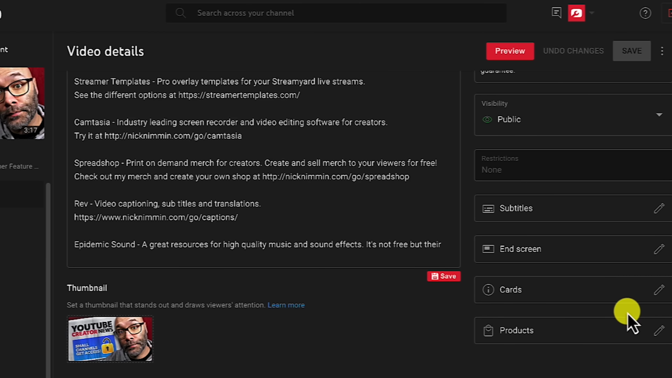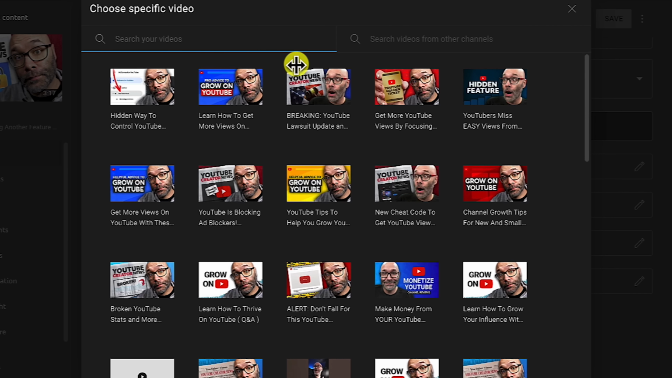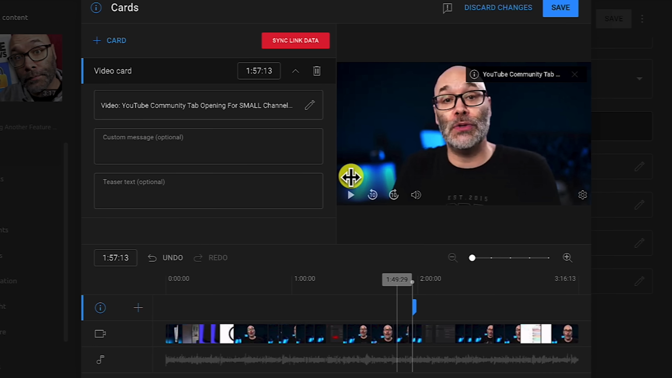Next is the YouTube cards. Now, when it comes to cards, they are a feature that will pop up at the very top of the screen, like the one that you're seeing on the screen right now. And the whole idea with these is to use them to help people find more content. For example, if you have that coffee video that they're watching and you happen to mention something about a tea video that you made, then putting that link in a YouTube card so it shows up at the top of the screen would be the smart thing to do.